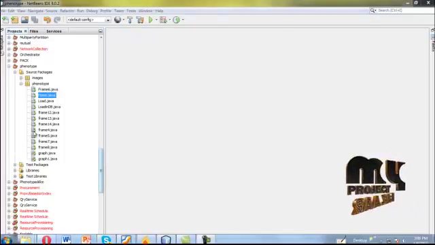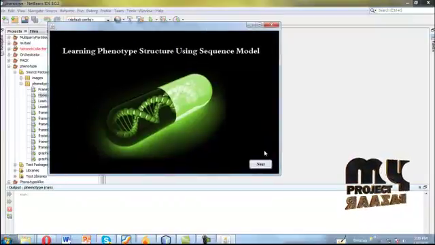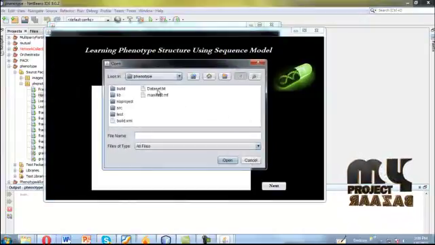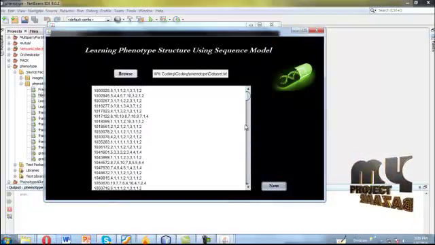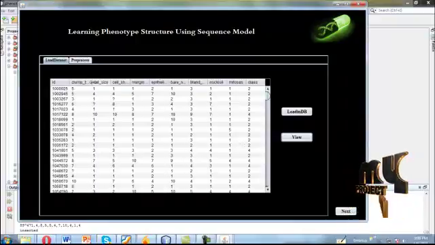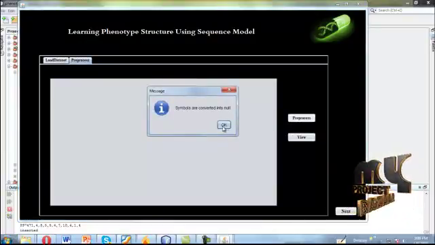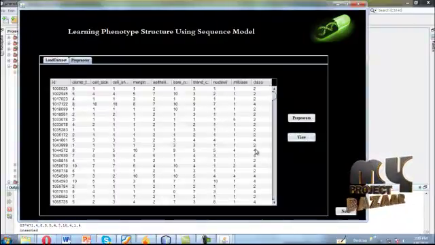Now I am going to show the demo of our process. First, run from home.java. Here we have to choose the data set for the data mining process. This is our data set attributes. Next, we have to load it into the database. These are the attributes of the particular data set. Next, we have to pre-process the loaded data. The data pre-processing is successfully finished.